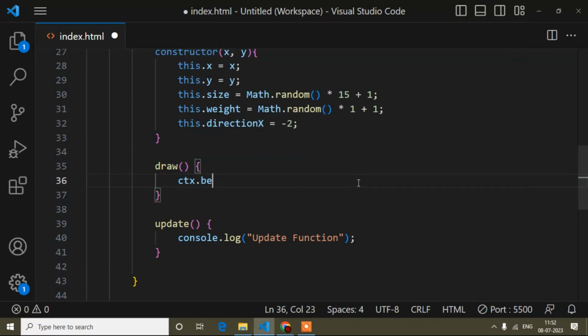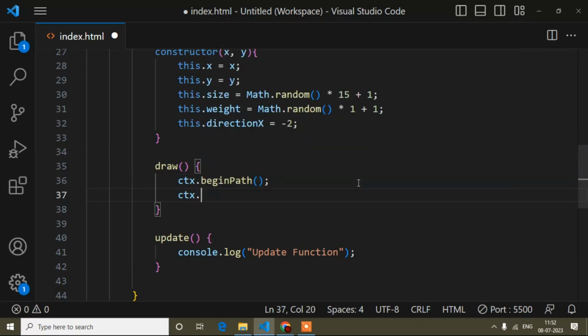So ctx dot beginPath means from where our circle will start. beginPath is a default method of JavaScript, I mean, of the canvas as well. Then ctx dot arc. Okay, arc, not x. So this arc property takes at least 5 values.